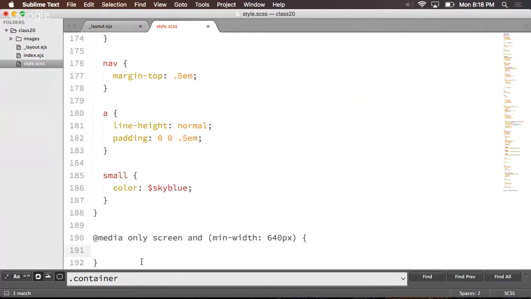So here's a media query. I've shown this before in a previous class, but the way that media queries work is that you can start writing rules inside this little query here, and they only apply if your media is screen and if the window is at least 640 pixels wide. You can also do max-width, by the way, if you want to flip this around.